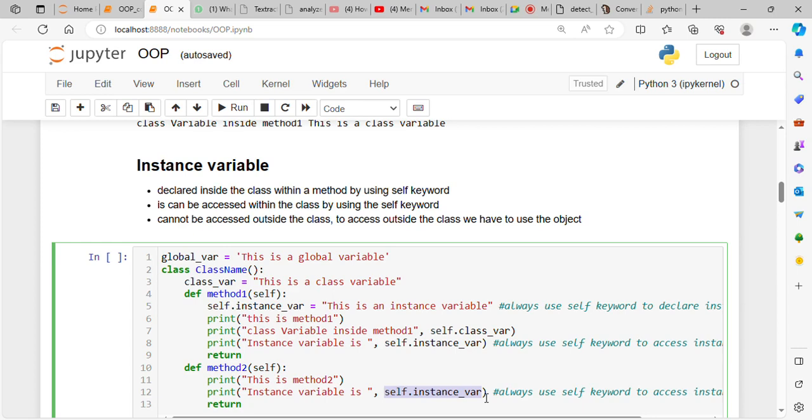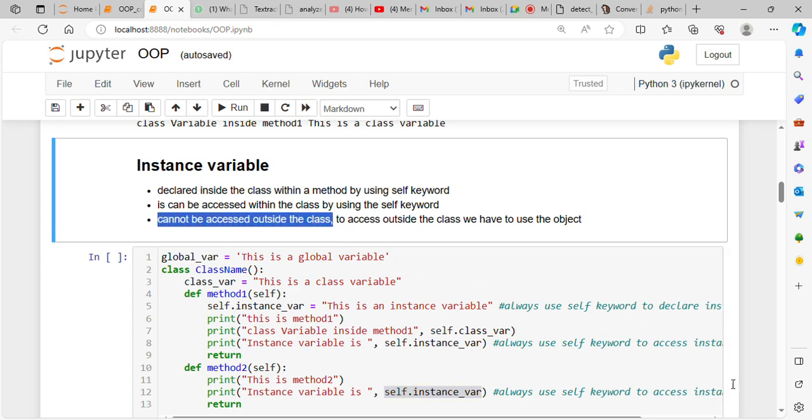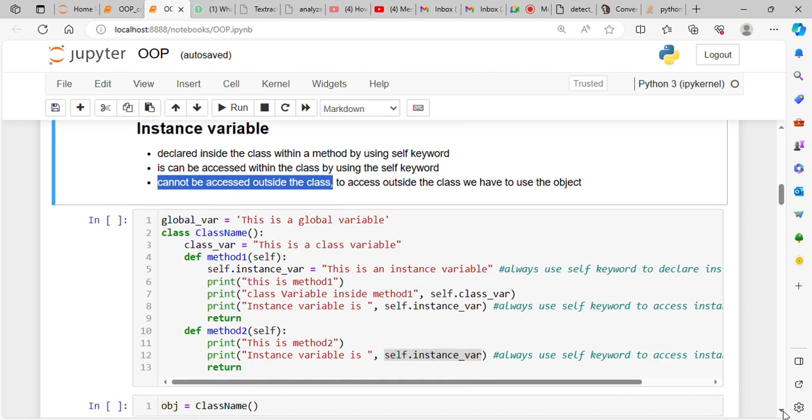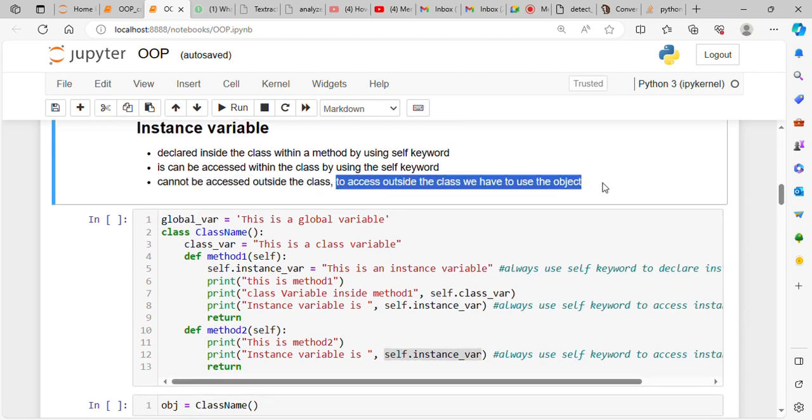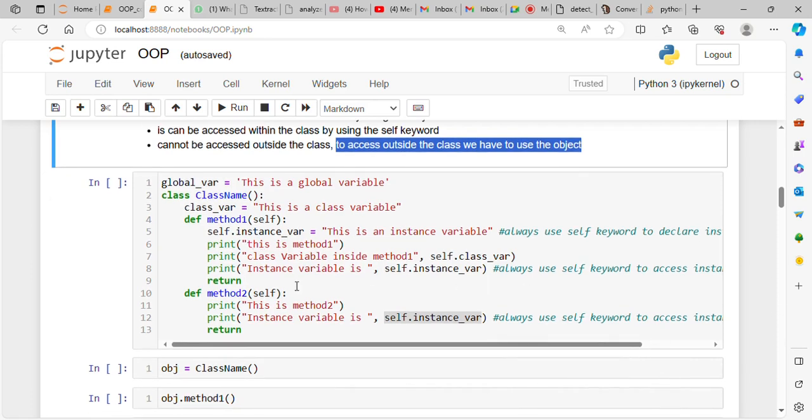But you have to access it by using the self keyword. This is also possible. What is not possible? It cannot be accessed outside the class. क्लासच्या बाहेर मात्र आपल्याला ऍक्सेस करता येणार नाही. If you want to access it outside the class, then you have to use the object. Object use करावं लागेल, मगच तुम्ही ऍक्सेस करू शकता outside the class. Understood? Yes, sir. Now I'll show you an example of this also.